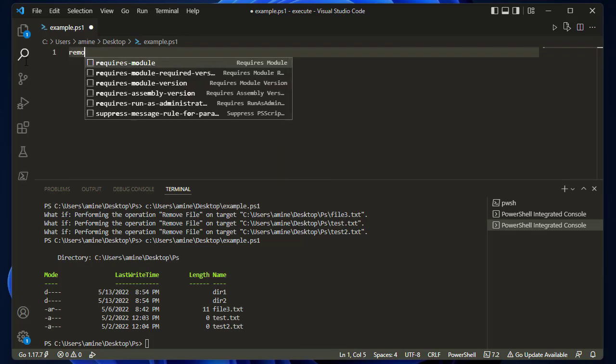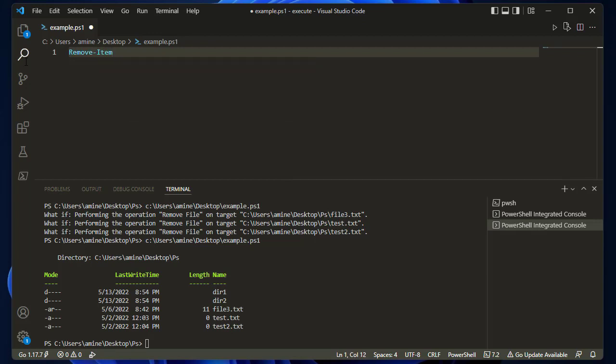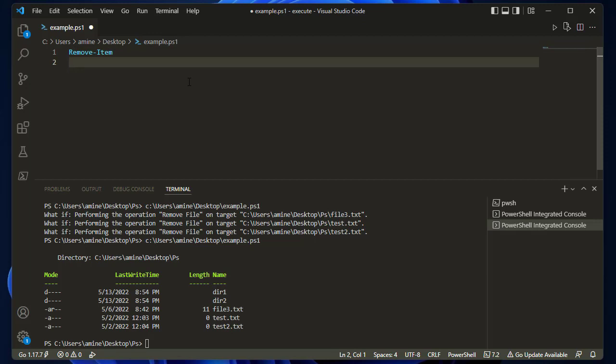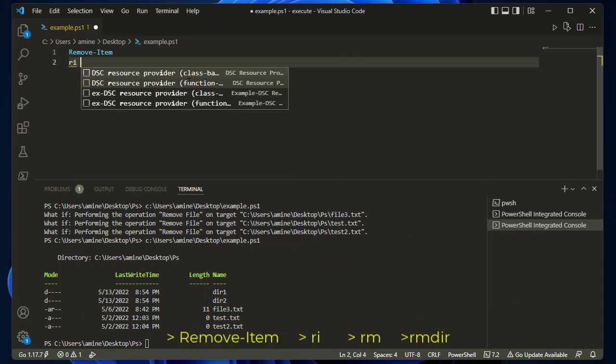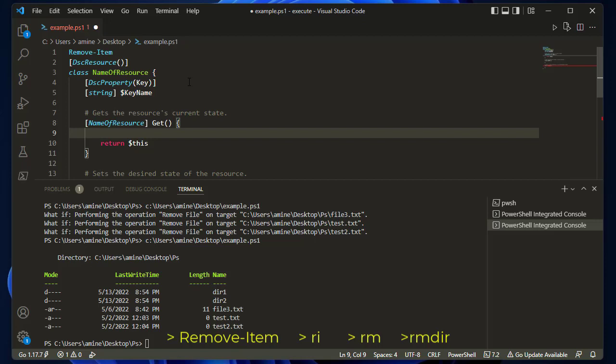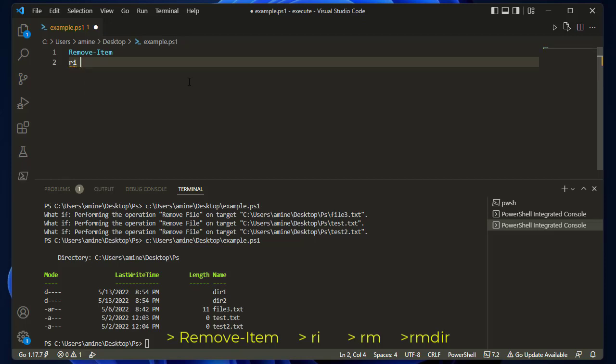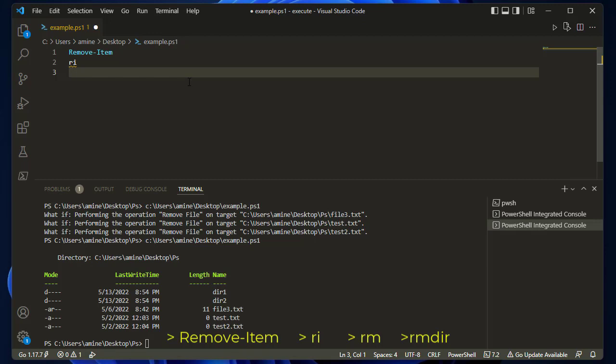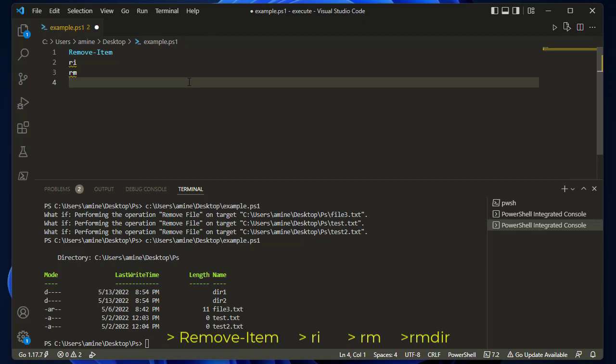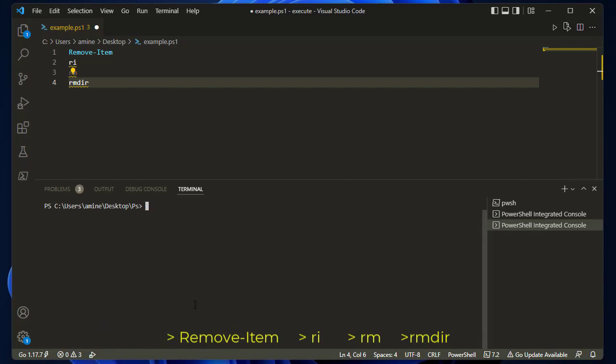Okay, and finally, as always, I will give you aliases. So you can use remove item, but you can see it's a lot of parameters, but you can do the same if you want to use this cmdlet in PowerShell. You can just replace it with RI. Okay, so RI is actually the same as remove item. Also alias RM is always the same, and RMDIR. So those three commands are all aliases of remove item. Okay, so let's move on.